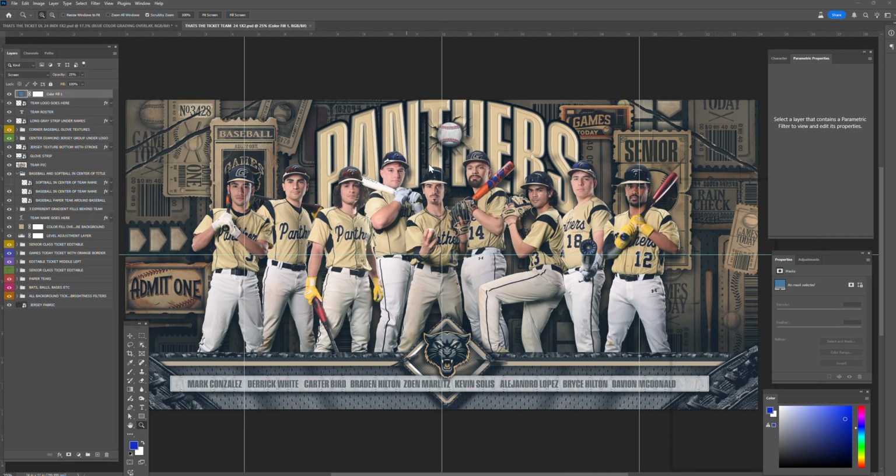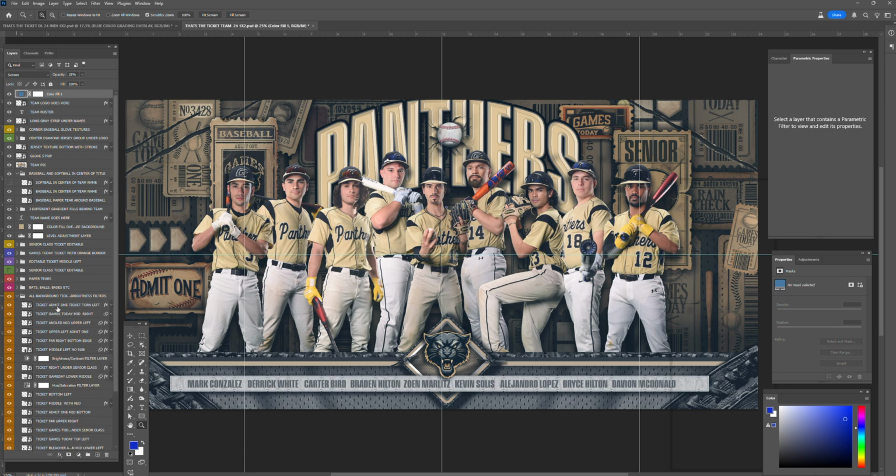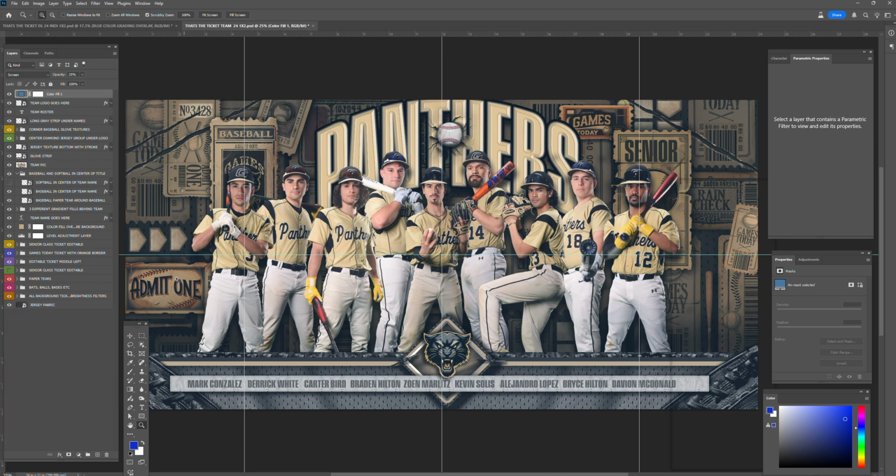Okay, we've got the team one open here, and we're going to go ahead and take a look. Everything is basically the same in terms of the tickets in the back that we just went over before. They are just moved around, and I believe I went through and renamed them all. So ticket admit 1, ticket torn left. Let's see where that one's at. Okay, so that's this one here. So those are all pretty much labeled in terms of where they're at.